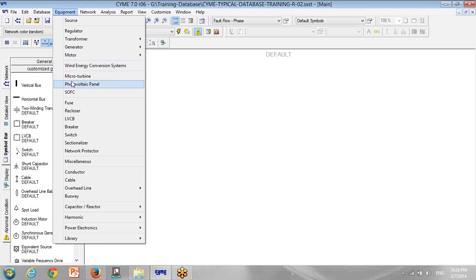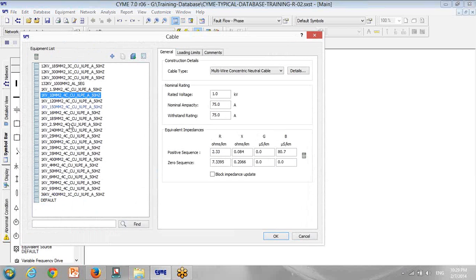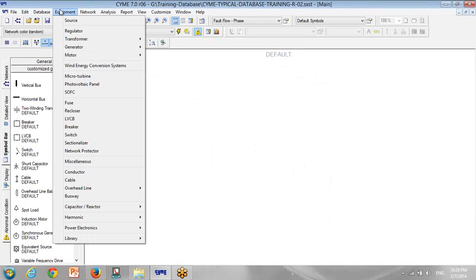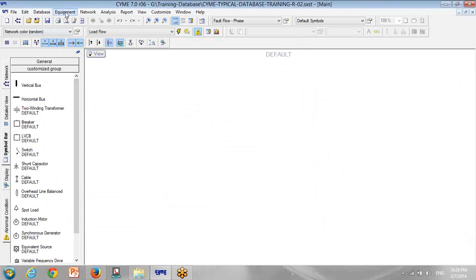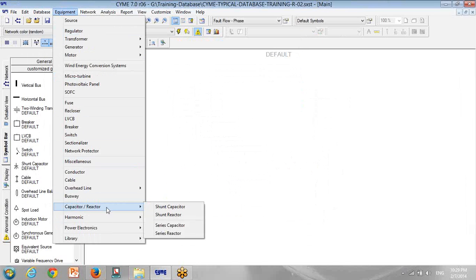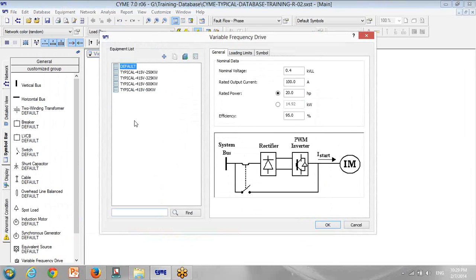And if you go to, for example, all the equipment, we have some examples here and some typical data. For cables also, there are LV and MV cables as typical data, and overhead lines. Overhead lines, we have typical data of overhead lines. For capacitor, for example, for VFD, even for VFD, we have typical values of LV VFDs.